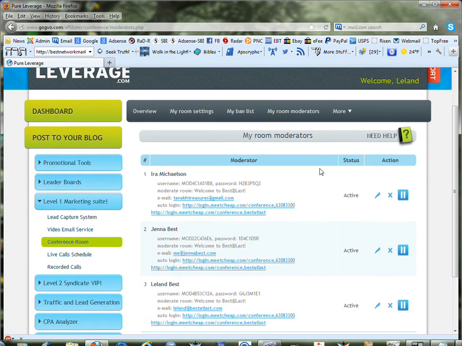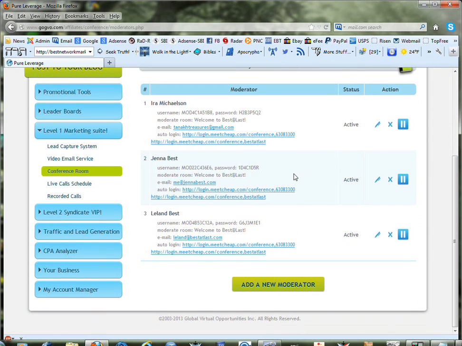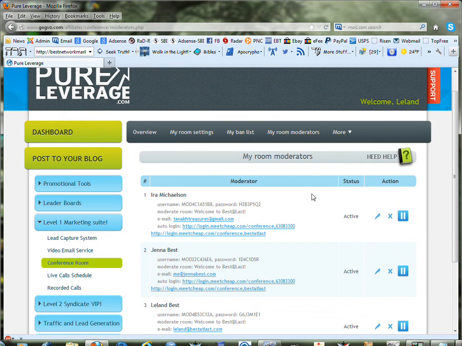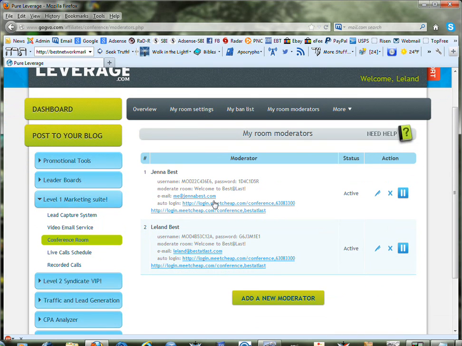But here's the important part, and that is the room moderators. And of course, I will be changing the username and passwords on these accounts right away. And as a matter of fact, I'm just going to go ahead and disable a couple of these so there's no concern over what's going on with these moderators.